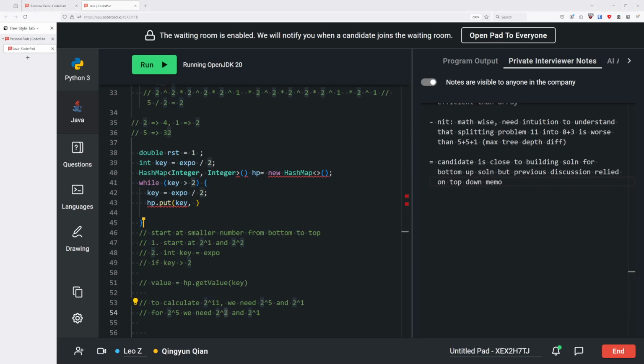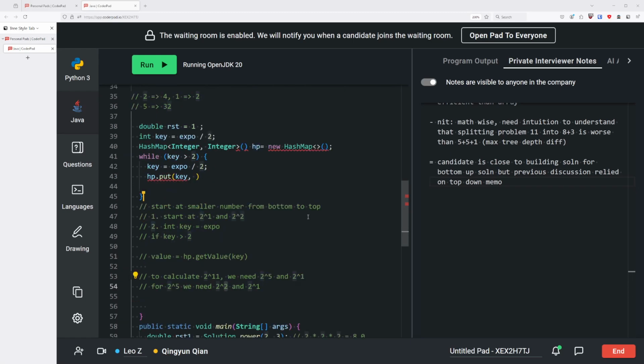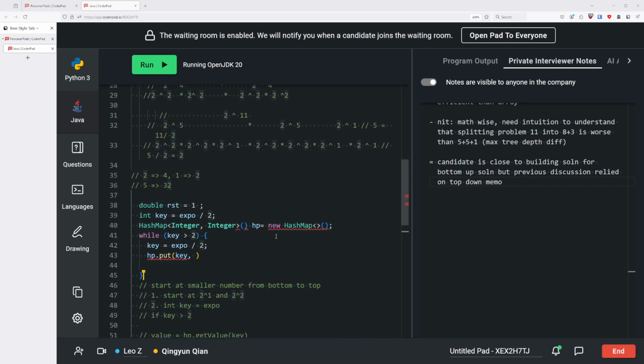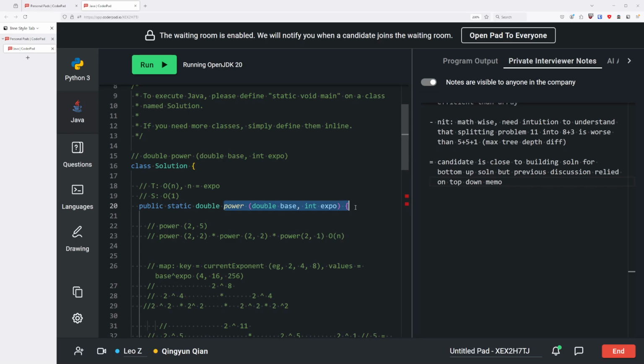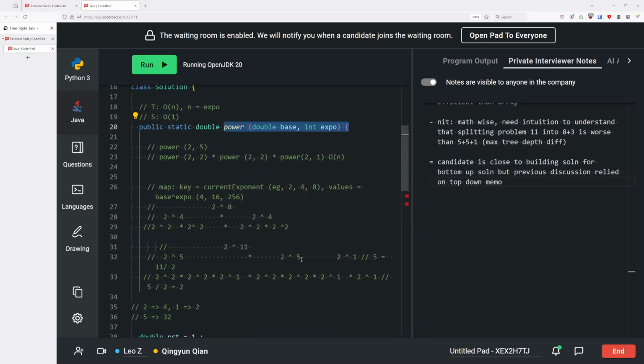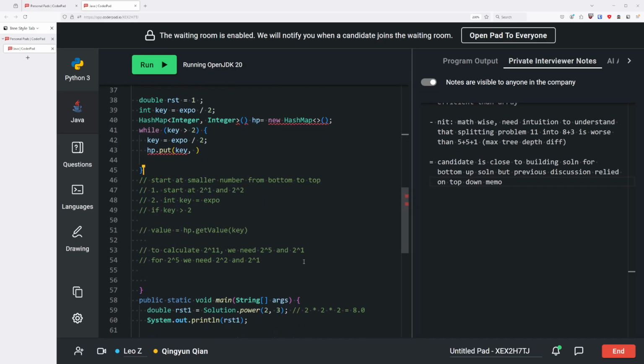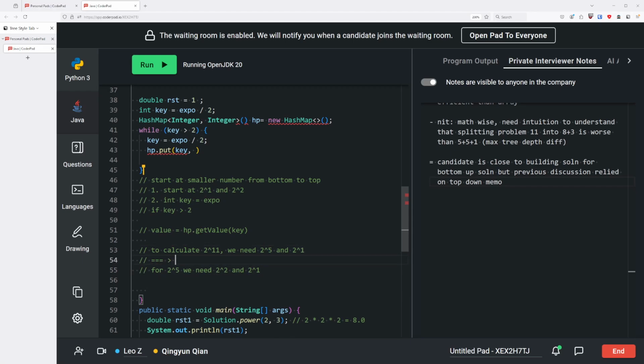Now there's no more code, so let's just talk about some of the ideas for this one. If you zoom out a little bit to the big picture, this power function is able to take any input, at any base, any exponent. We can call ourselves recursively if we need to solve a subproblem. For example, for 2 to the 11, we can call ourselves and say, hey, why don't you go figure out 2 to the 5 and 2 to the 1?